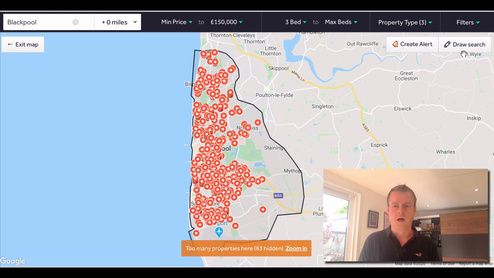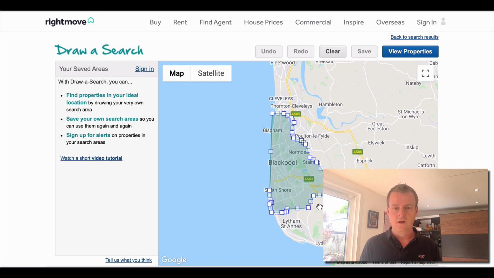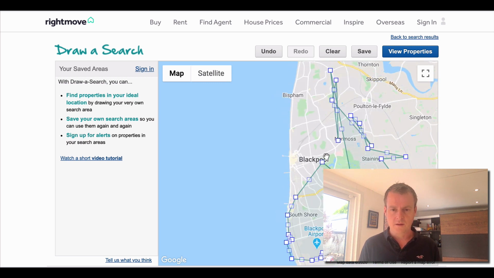Something else which is quite a good functionality on Rightmove is draw a search. Now this is really useful. If you're looking to find a particular area, or you want to be notified in a certain postcode or area where you want deals, then you can drag these pointers, if you will, and zoom in a bit. If you wanted to find, say, central Blackpool only, then just bring these pointers in. A bit fiddly, takes a bit of time, but you get the general idea.